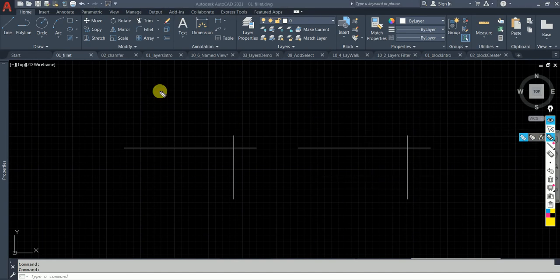So what we'll do today is a couple of minutes of AutoCAD brush up, and then we move forward. What did we learn? What's our goal today? To learn layers, and then how to create blocks. These two things are very, very important.